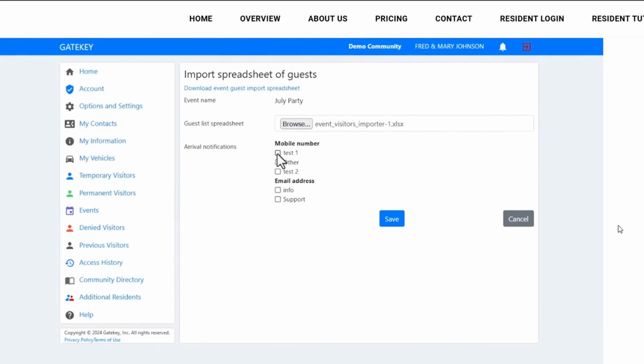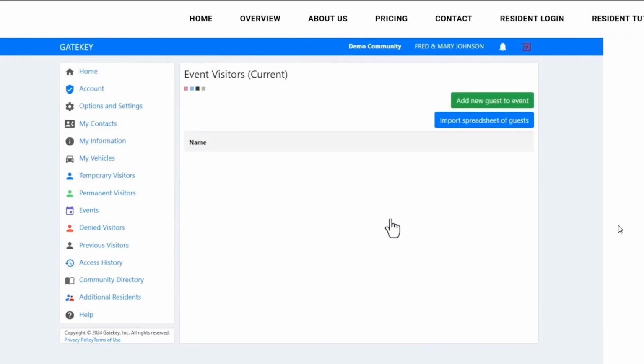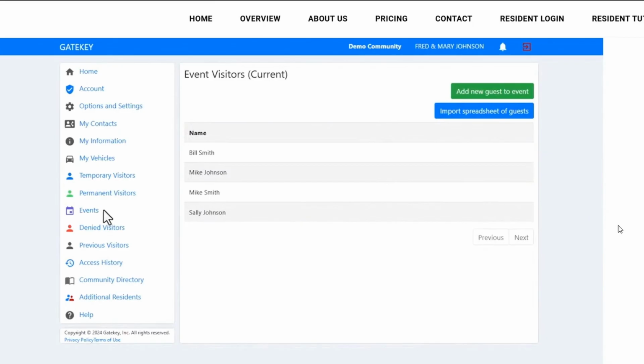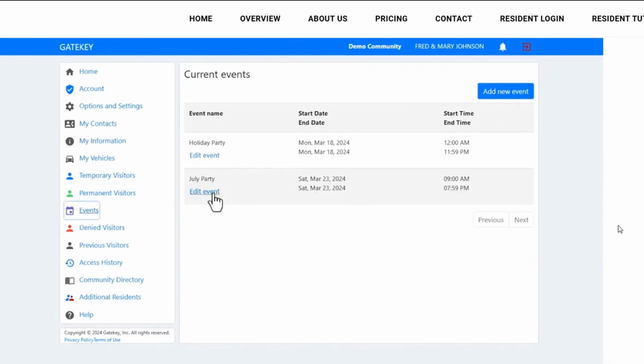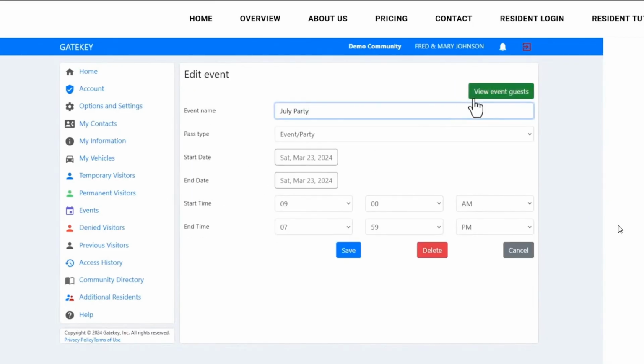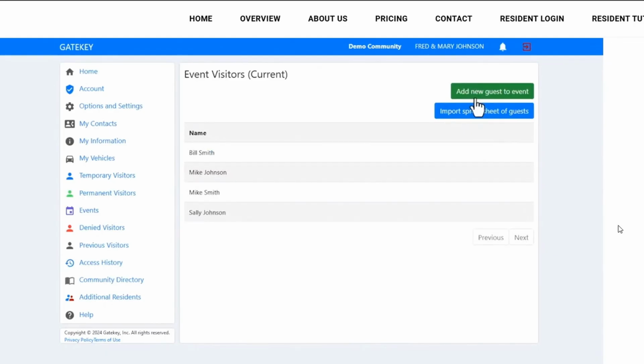And also where I want to be notified at, and click Save. Then if I go to my events and I go to my July event, it will show me the guests that are there. That's all there is to it.